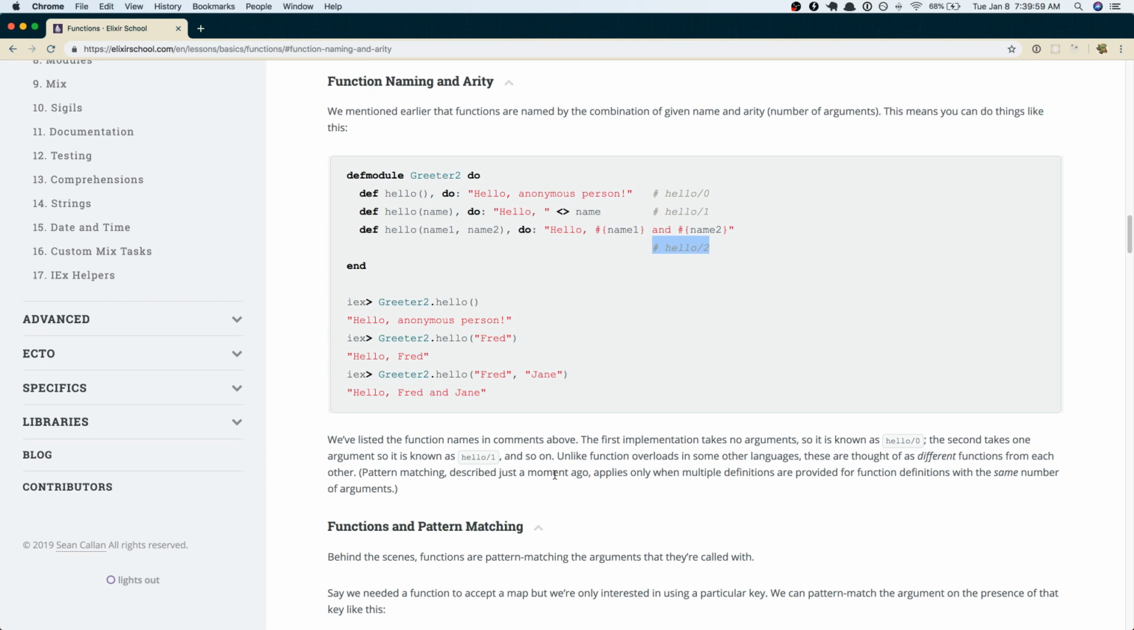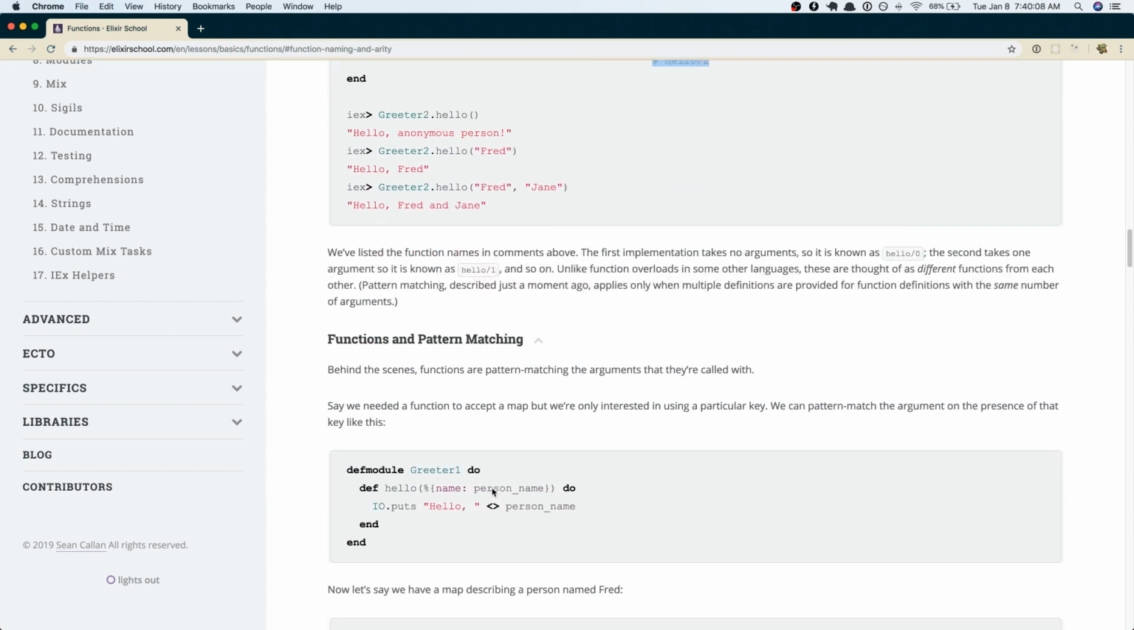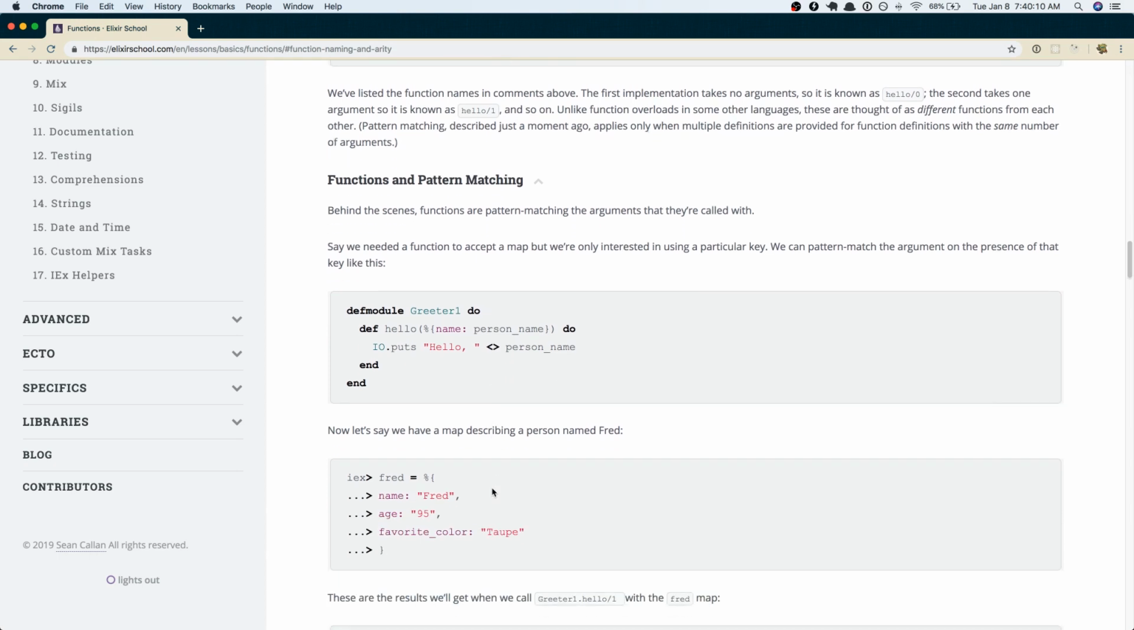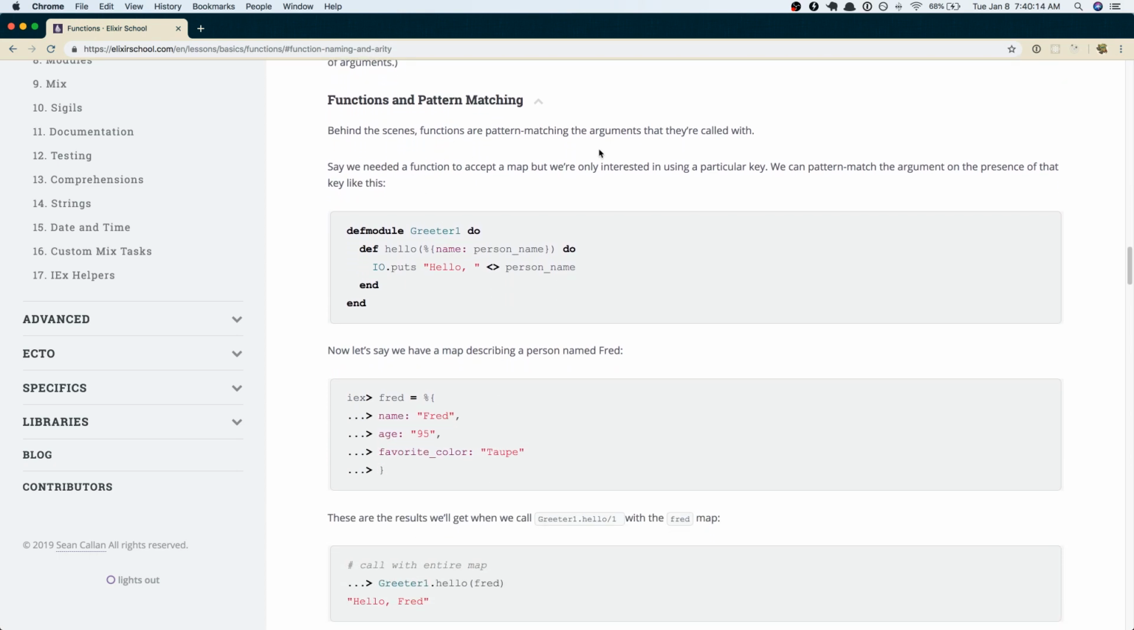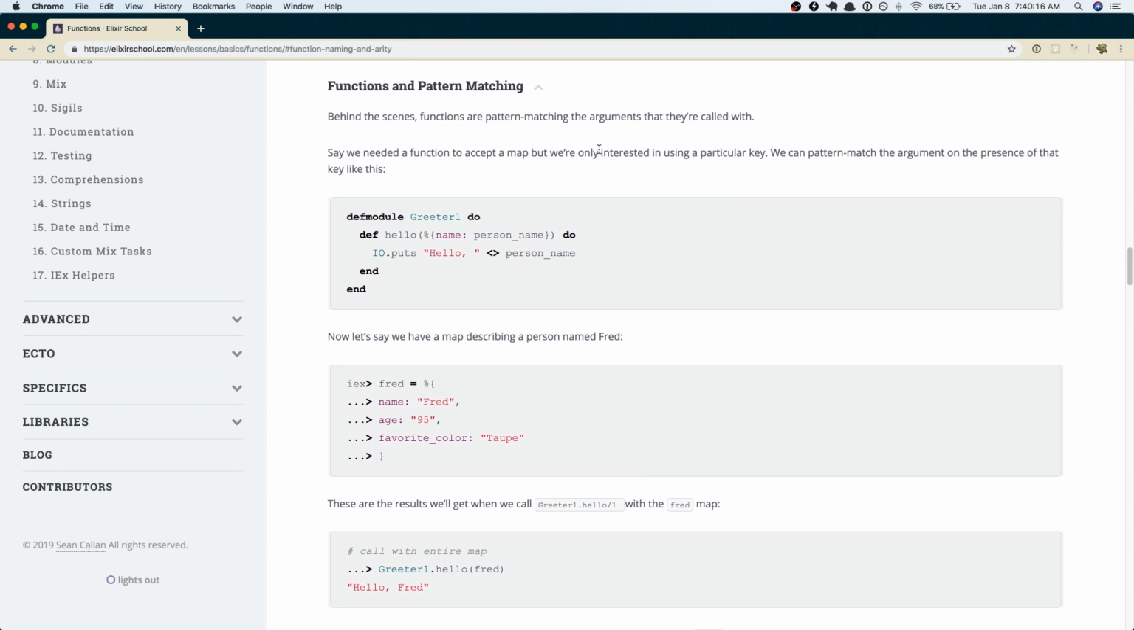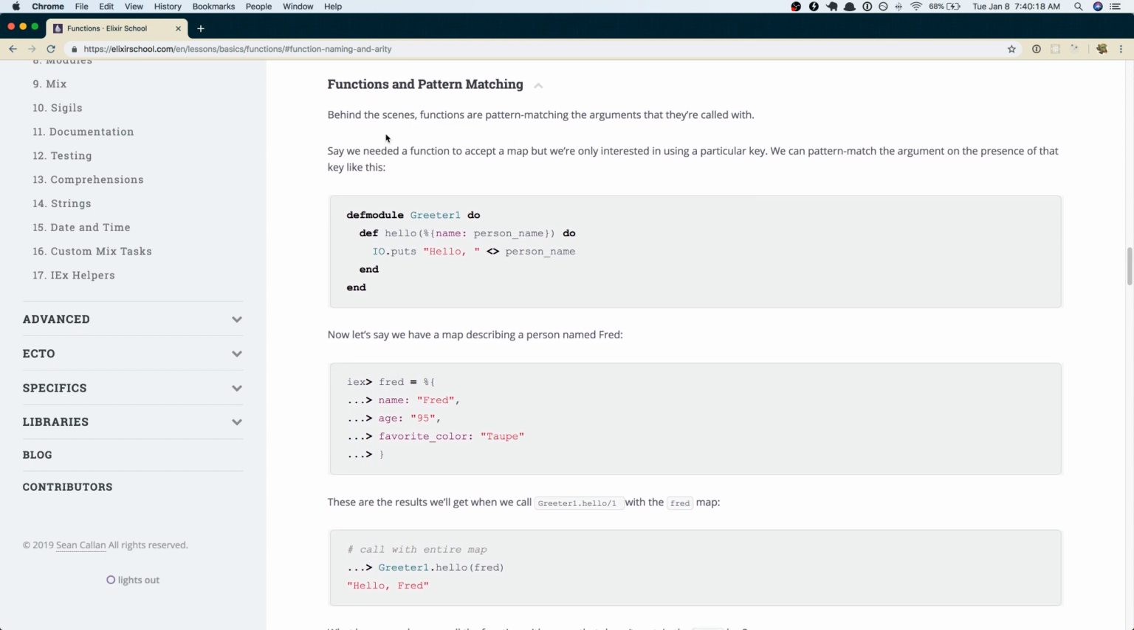Pattern matching, described just a moment ago, applies only when multiple definitions are provided for function definitions with the same number of arguments. Functions and pattern matching. Behind the scenes, functions are pattern matching the arguments that they're called with. Say we needed a function to accept a map, but we're only interested in using a particular key. We can pattern match the argument on the presence of that key, like this.